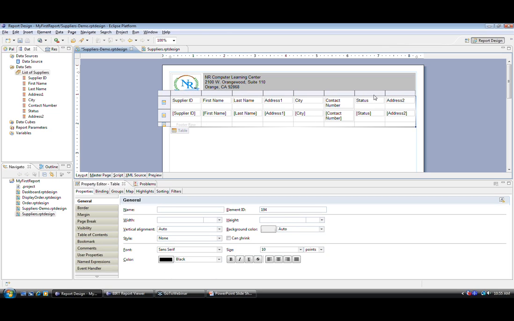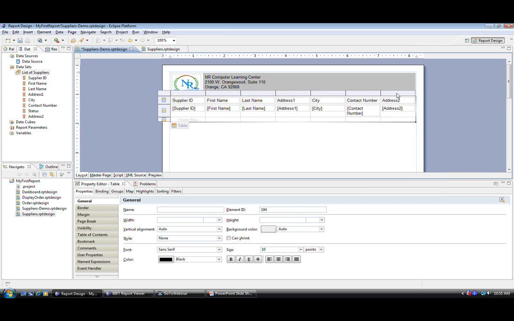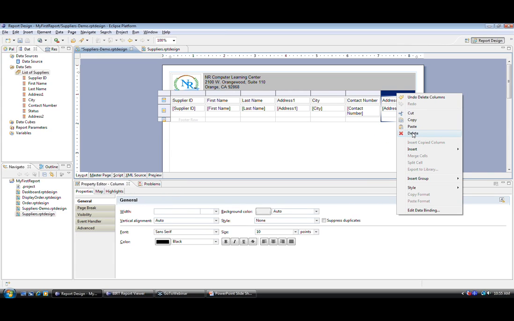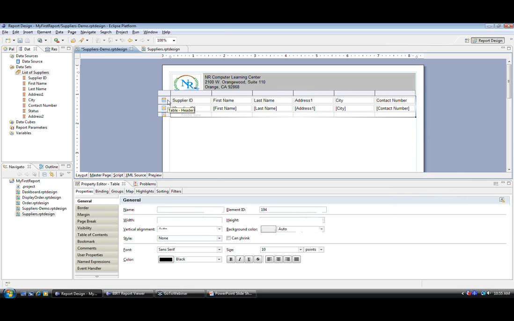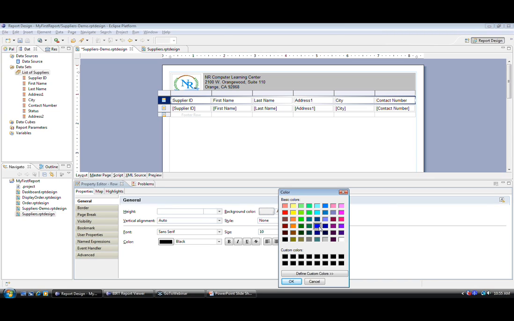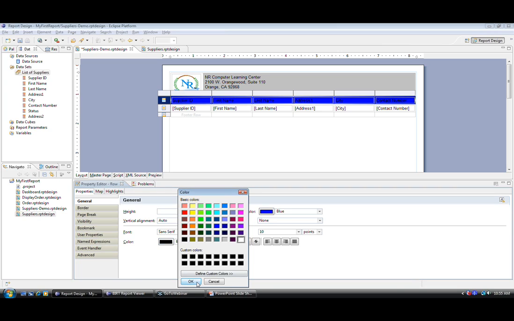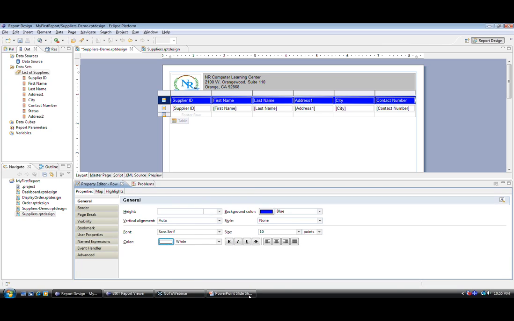This is the header record, and let's say I don't want to display status in our report. I right click and delete it. I don't want to display address two field. Right click, delete. And let's say I want to color my header with the background color being blue. Click OK, and I want my text to be white. Click OK, and I want it to be bold, and let's say we want it left aligned.